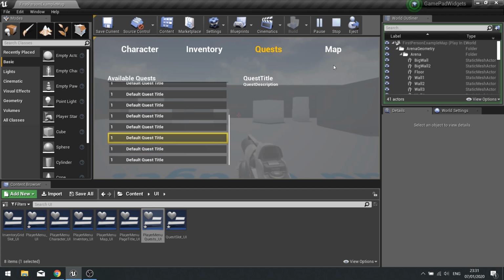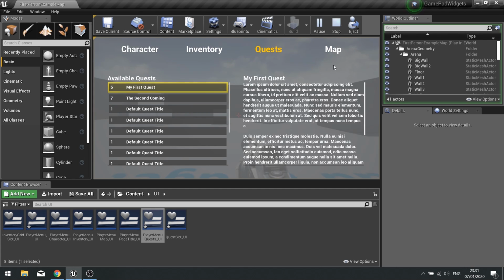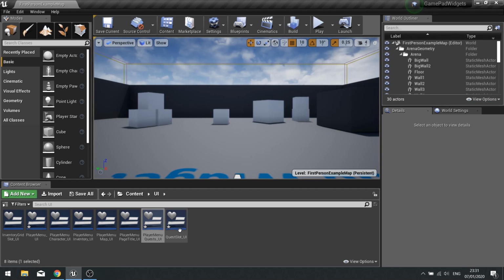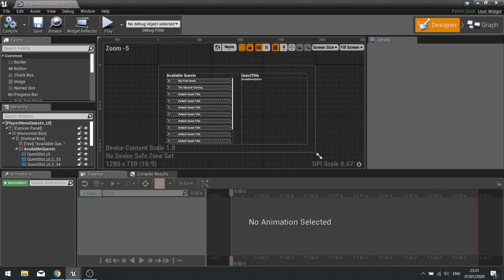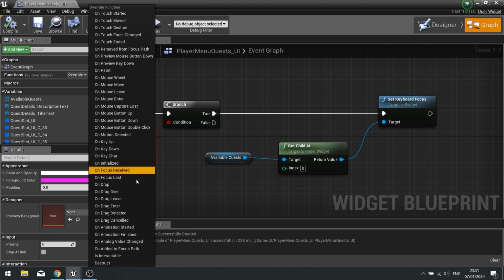Okay. So the last thing we're going to do here is make it so that when we use the right hand stick, we are scrolling the scroll box on the right hand side. So back into the quest menu, go to the graph, and go to functions and override a function. On the overrides here, these are all the functions that this currently has from its parent. We're going to override it because we're going to put in our own code in one of these.